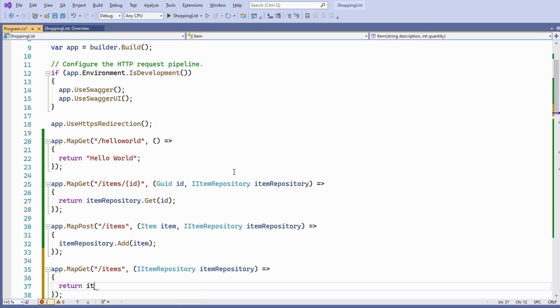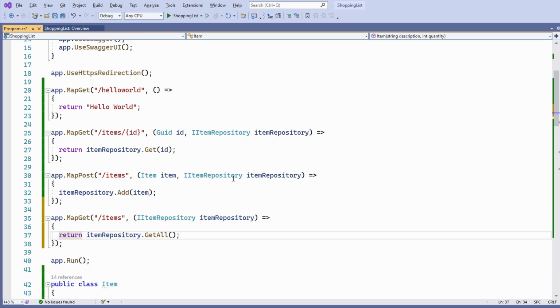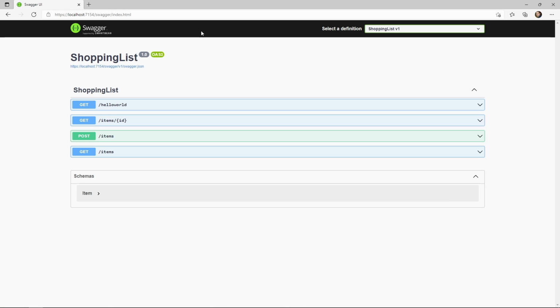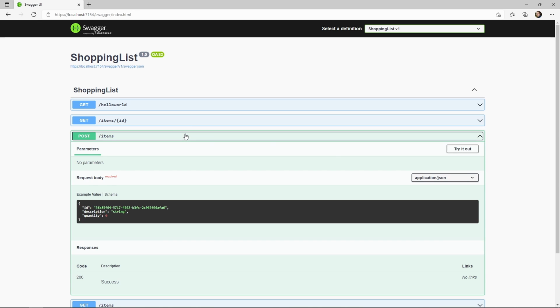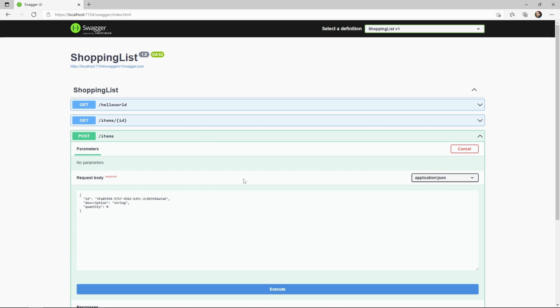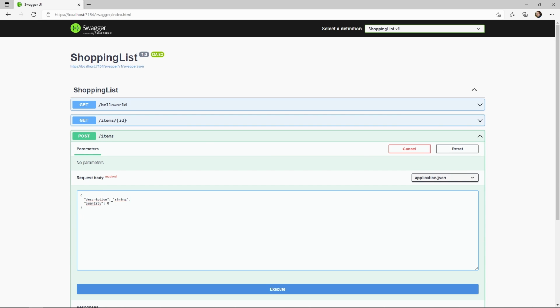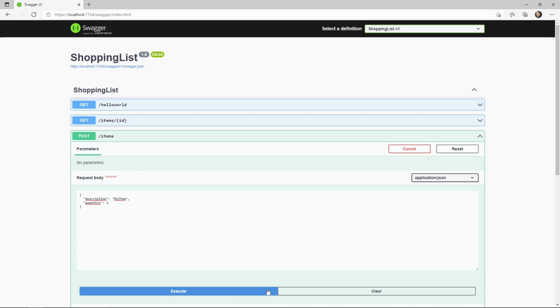Now that we have two additional get endpoints and a post endpoint, let's run the application to see if it works as expected. First, let's add an item to the shopping cart. We open the post endpoint in Swagger and click on the Try It Out button. We modify the request body and send a description and a quantity by pressing the Execute button.